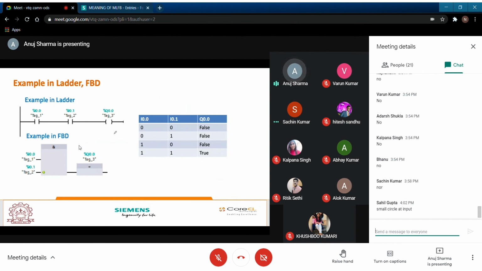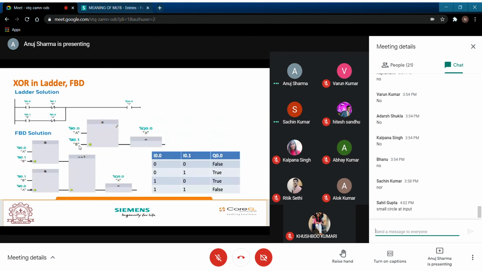Now you can see the output. In that particular ladder logic, if your sensor with I0.0 is in the 0 state, then your output will be false. If any one of these is in the 0 state, your output is going to be false. But if both are 1, then it is going to be true.